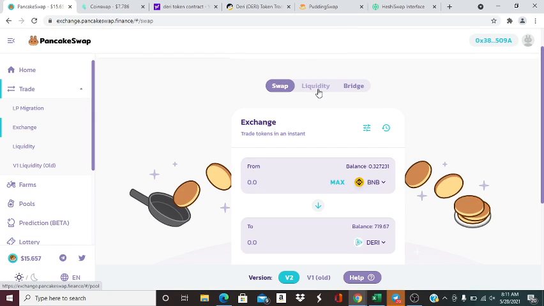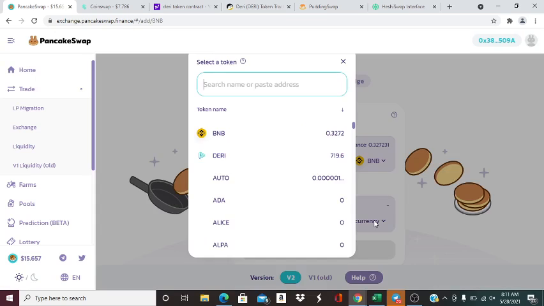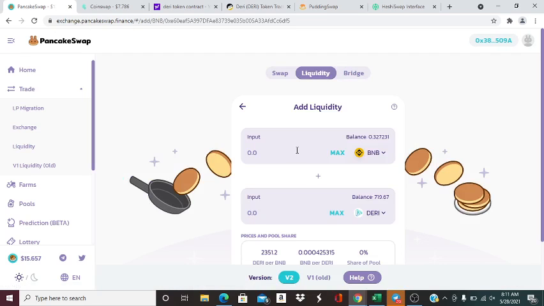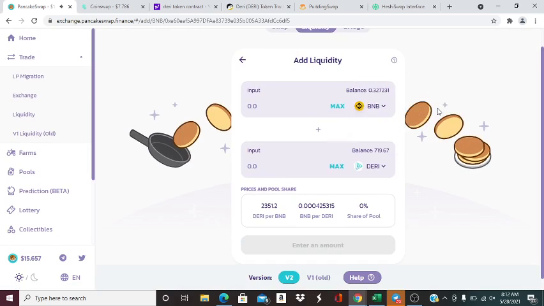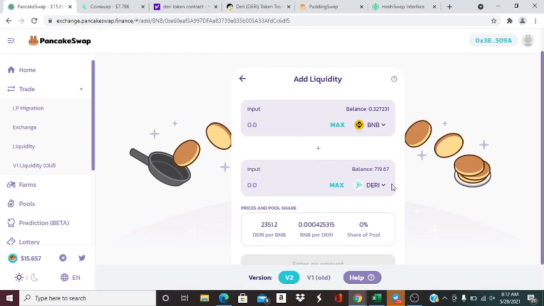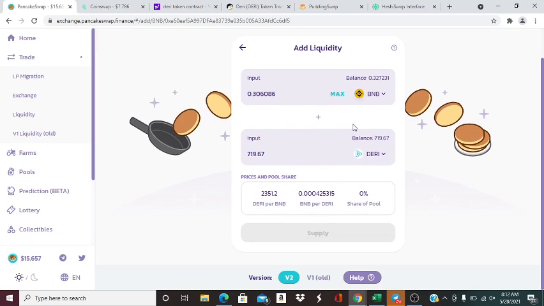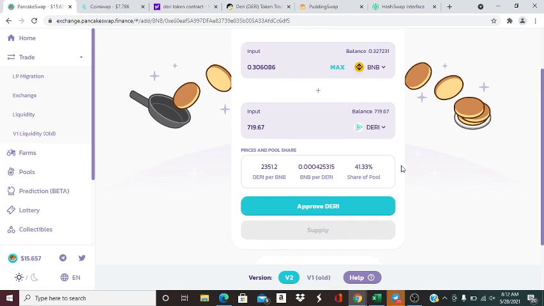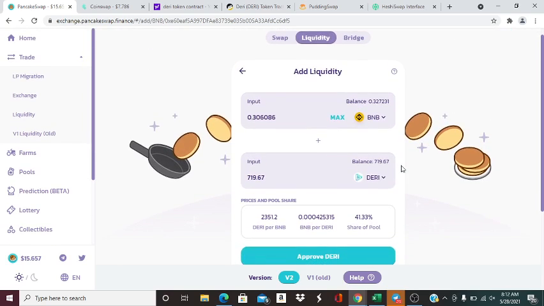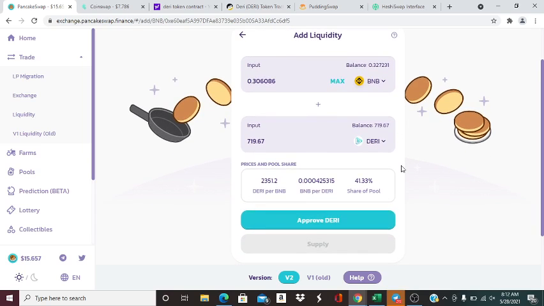Now what we want to do is provide liquidity. We can go to liquidity, and we can add liquidity, and we want to add the dairy, right? We're adding the max dairy that we can provide. You always want to do the input, the bottom one first. That's how much you're really able to provide, right? So we're adding liquidity to BNB and dairy, right?